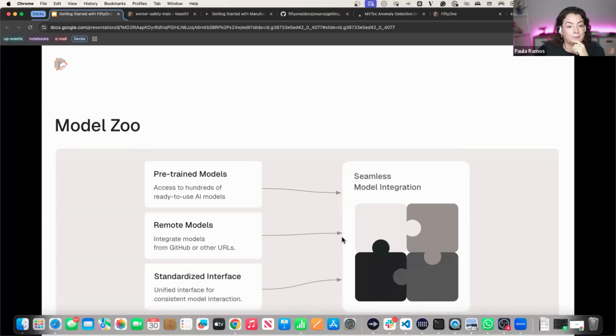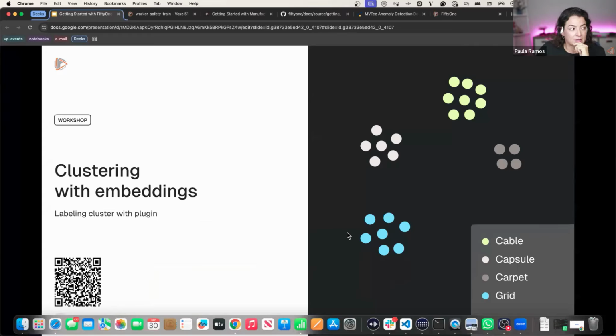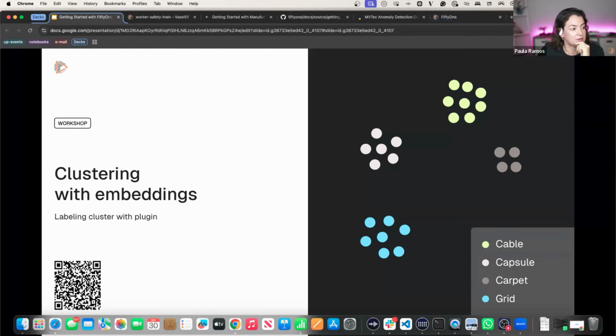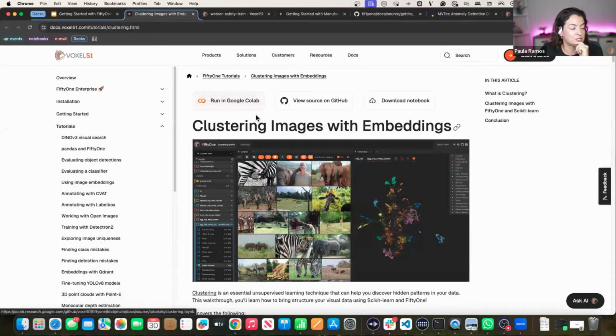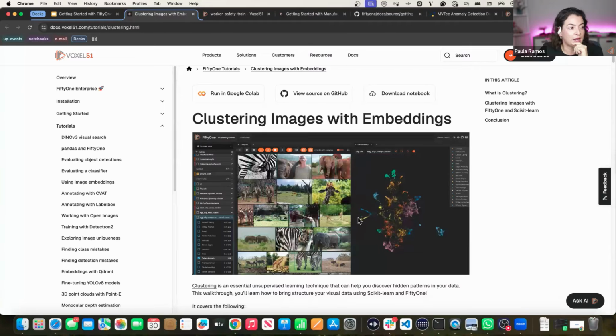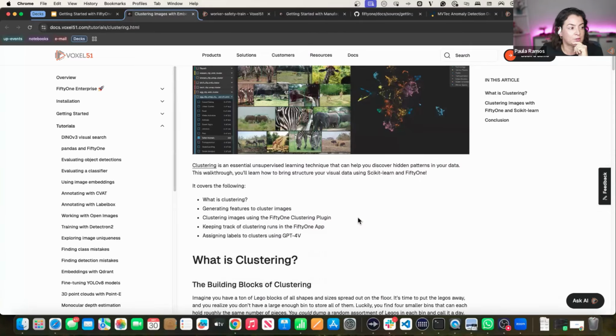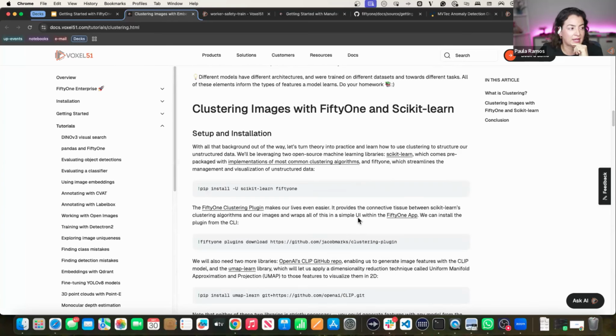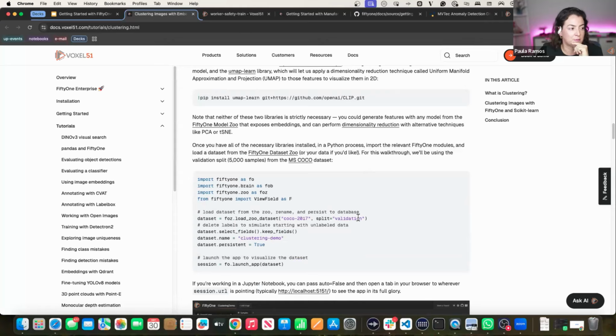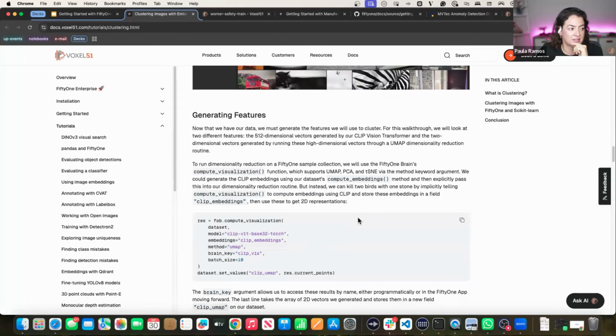Okay, so let's move forward with clustering with embeddings. You can scan this QR code or go to the clustering tutorial, where you can take a look at some instructions to create your own clustering process. This tutorial is amazing. I really like it. It's clean, it's simple, and you can navigate it easily.